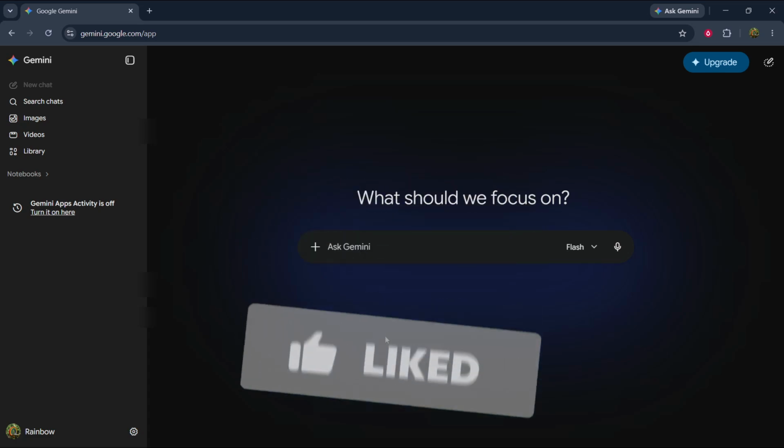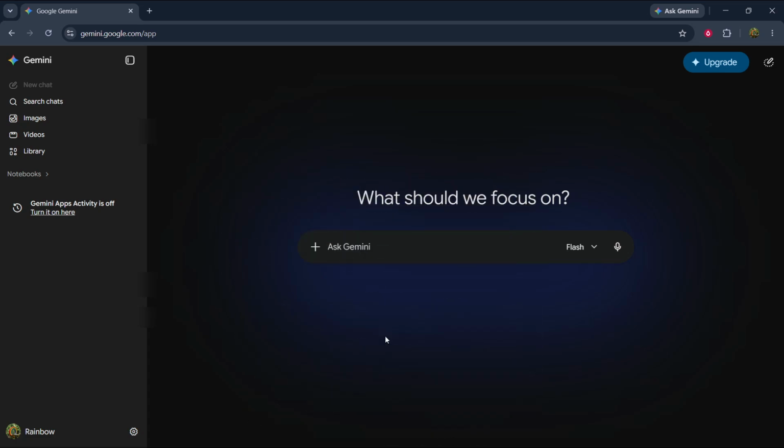Let's dive right in. Gemini is an innovative platform that allows users to manage multiple accounts seamlessly, which can be super handy if you have different profiles for work, personal use, or even testing out new features. So here's how to switch accounts effortlessly.